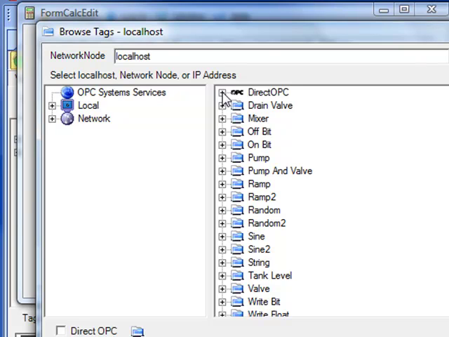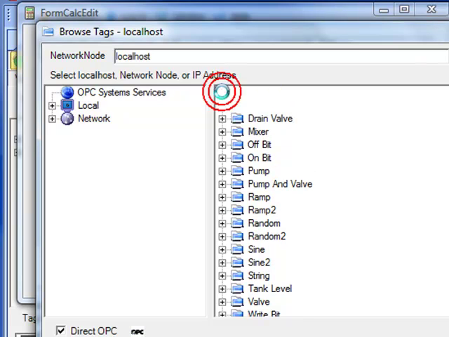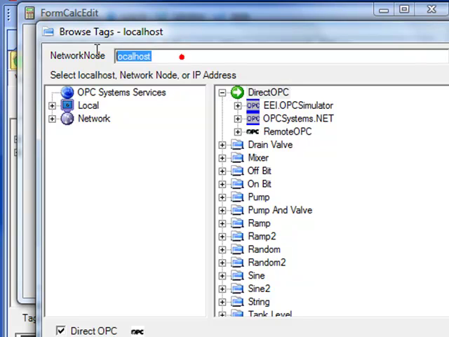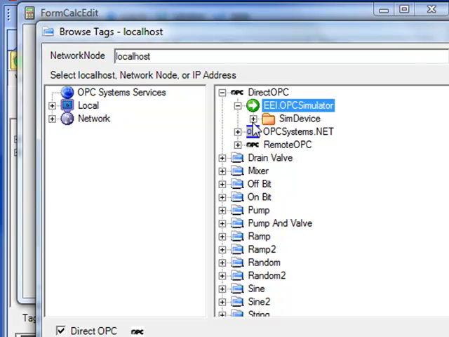In many of the components, like the trend and the visualization components, and also right here in the equations that we're looking at, you can use direct OPC to browse OPC servers on the system you're connected to. Keep in mind that might even be across the internet. You're then browsing those OPC servers for the items that you're interested in, and that's a direct connection.